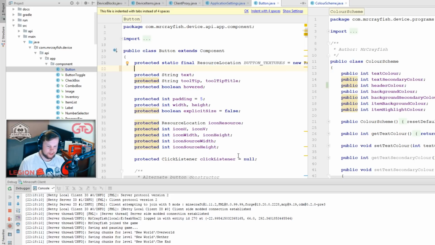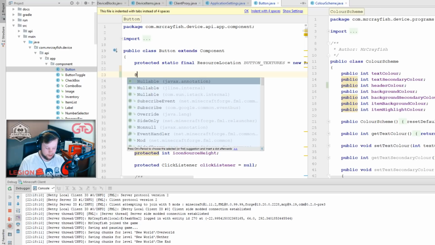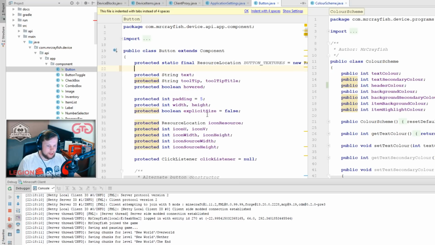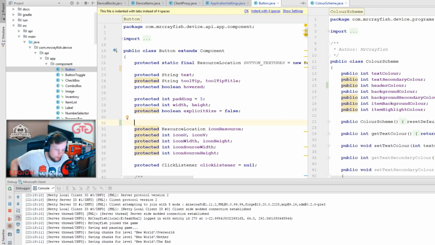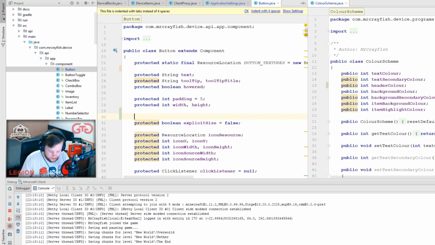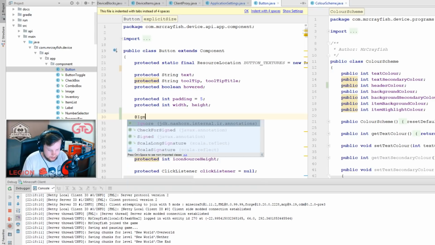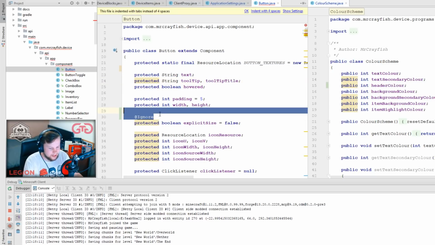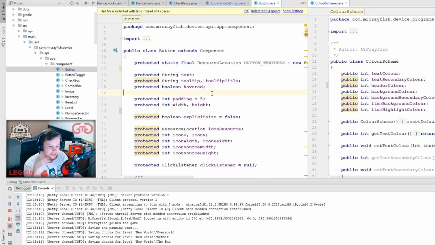Use annotations, because then you can mark something as required. Maybe there are some fields you don't want to be modified from the actual JSON itself, because everything else will be optional, but maybe there's some that you don't want to be able to do anything with. So you could mark it as ignore or something like that, so nothing can set this from the JSON.